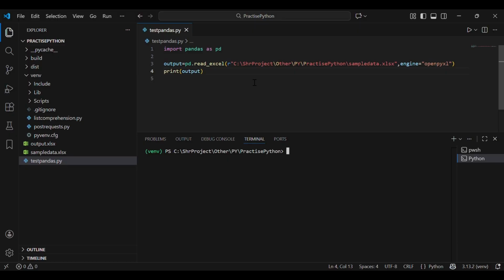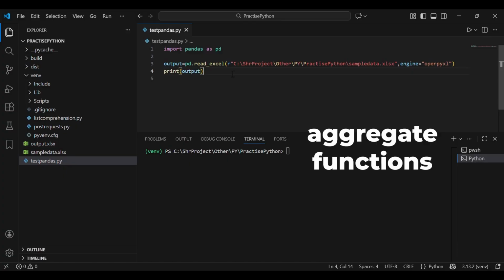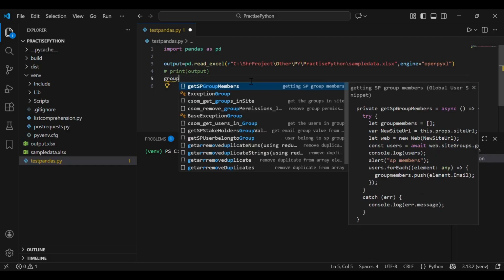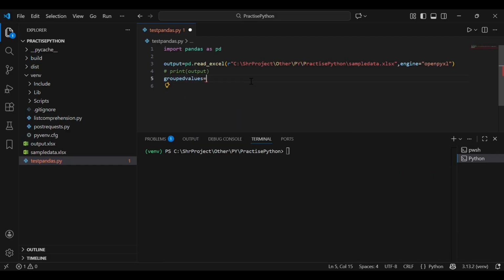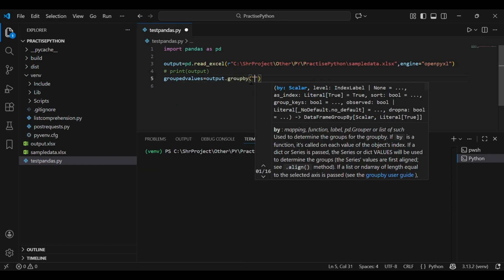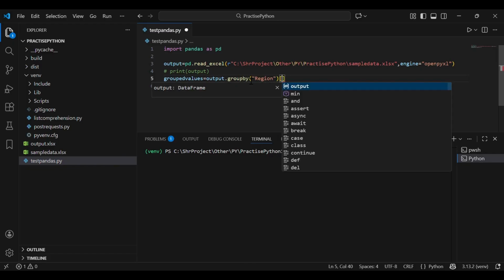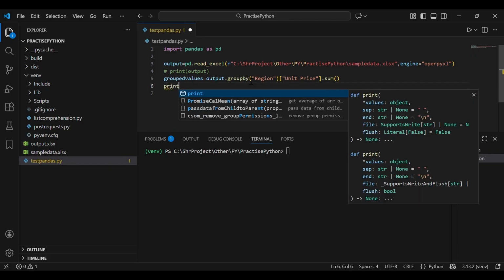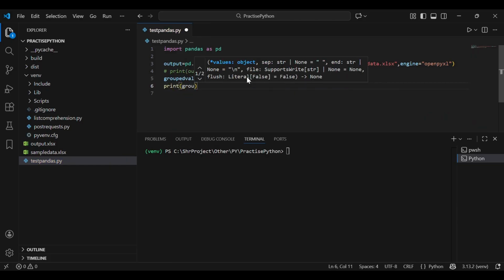Now let us understand group by in Pandas. These are used with the aggregate functions. Group by is used to split the data, apply a function and then combine the results. Let's comment out the existing print statement. grouped_values is equal to output dot groupby, group by region. Let's apply sum on the unit price. Type unit price dot sum function. OK. Print the grouped_values. Save the file. Run the code.